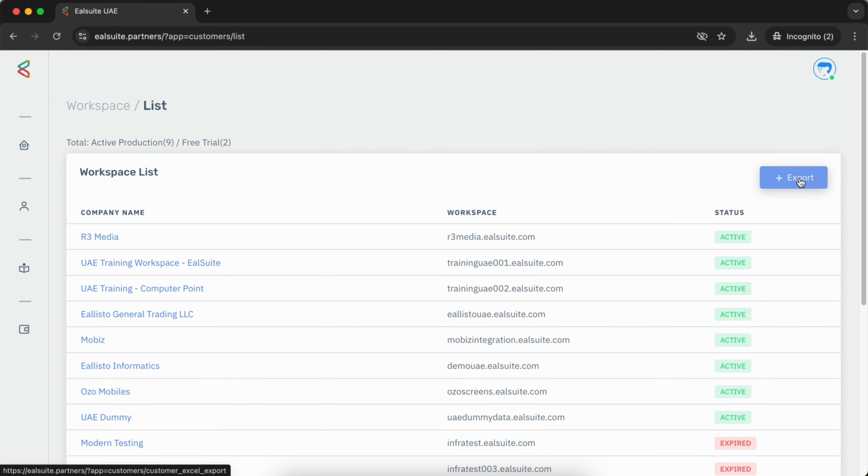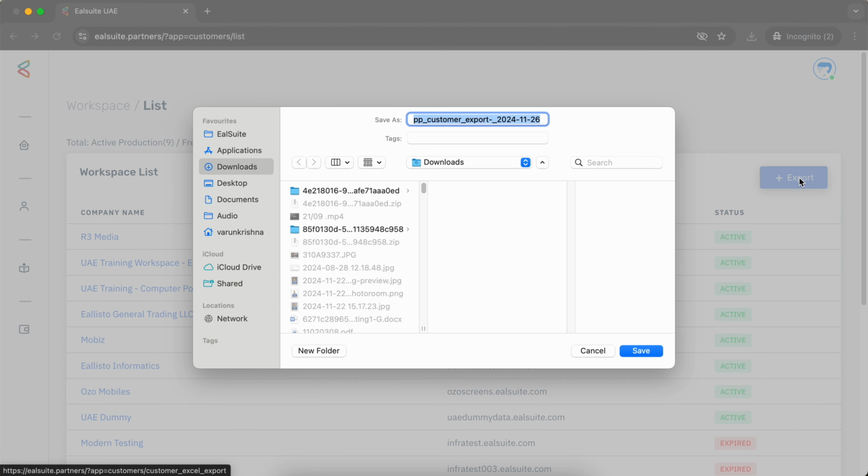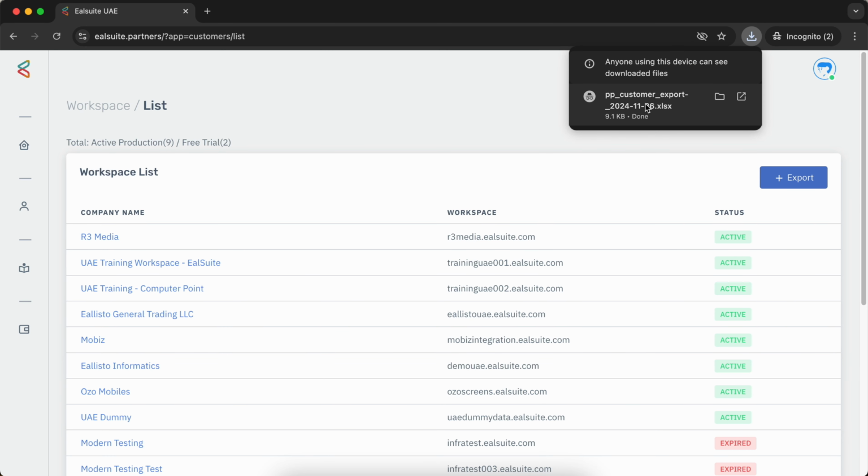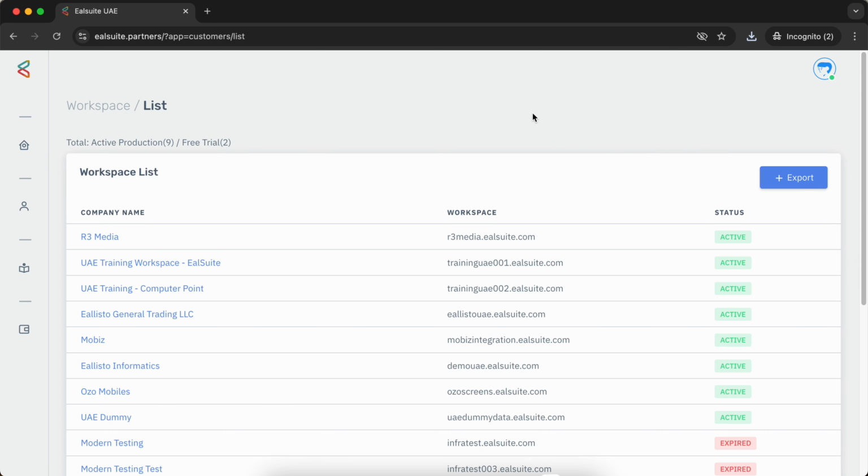Now you can click on the export option here, and this will ask you to download an Excel file. When you open the Excel file, you can get the details of the existing workspaces, all of the metrics within that particular workspace. So this can be utilized using this particular Excel file.